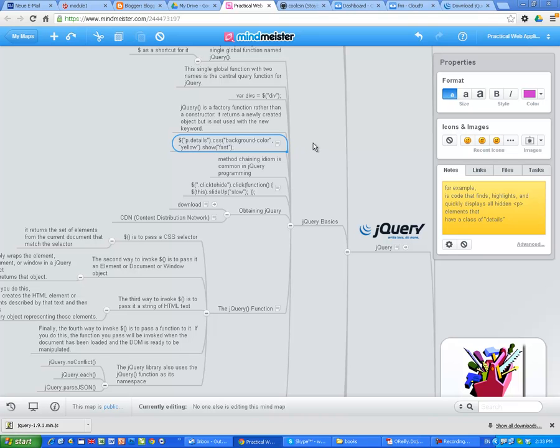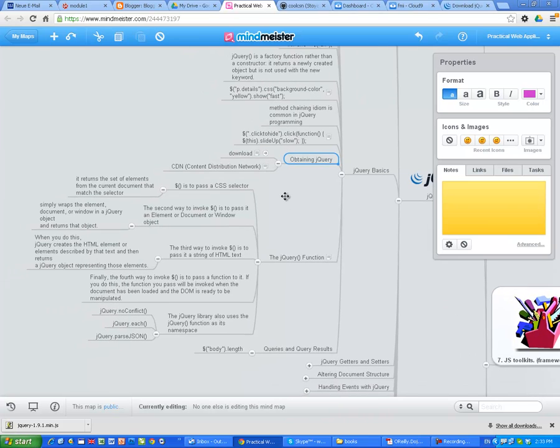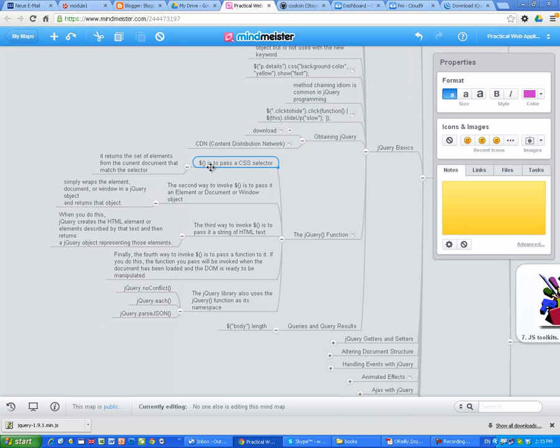Okay, I already showed you how to obtain jQuery. I showed you the first method, just by downloading and using it. So now let's talk about the jQuery function. The jQuery function can be called in four different ways.